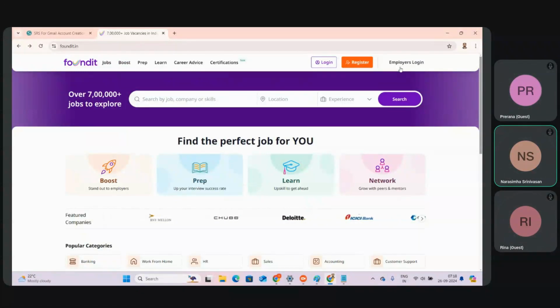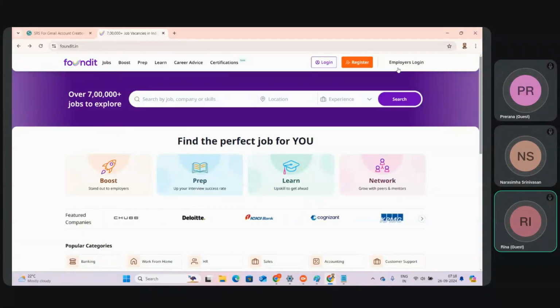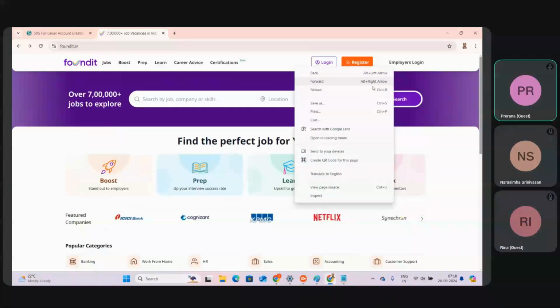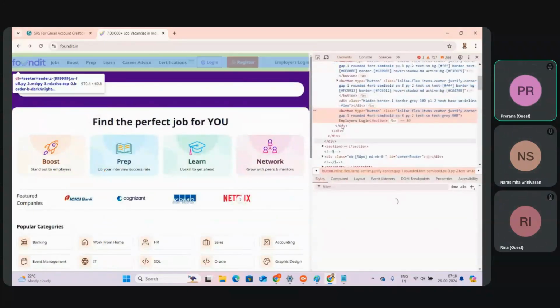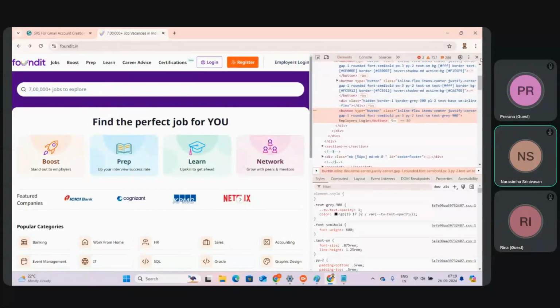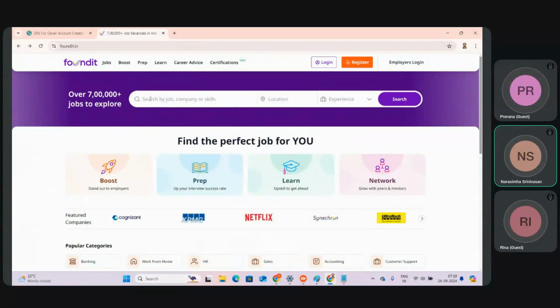See here, the background is also white color. I told you already. And there is a name. This is a button, because see, it is converting before touching only. Or you can inspect. There is a button. Got it? So this is a search by job, company, or skills. What is that? Search by job, company, or skills. What is that?